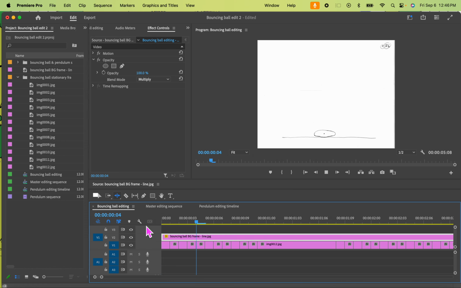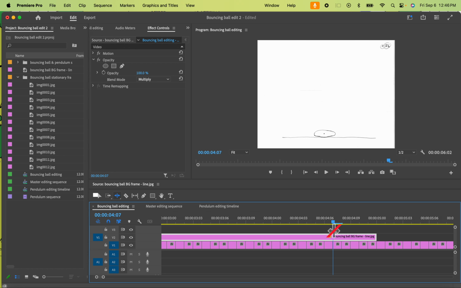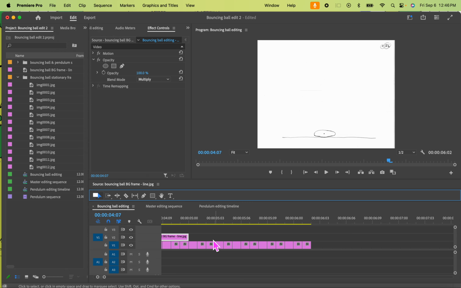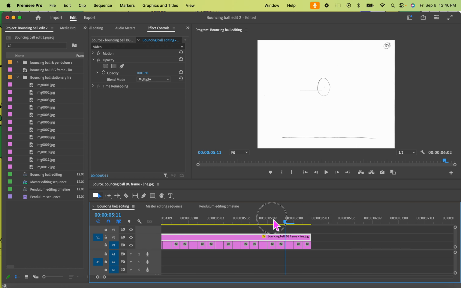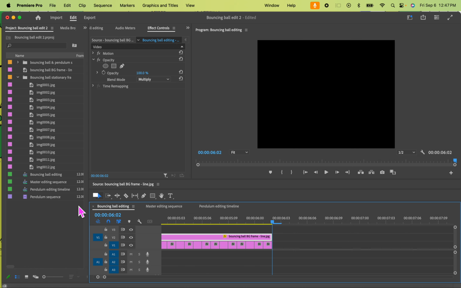Now when I play it, it holds for a long time. When you do that, just know that your background doesn't automatically get longer. So it will cut off. You need to adjust your background to be longer to match that. Oops, not that way. I'm going to use my regular selection tool. Okay. So now this has the frame hold, and the background is the correct length.